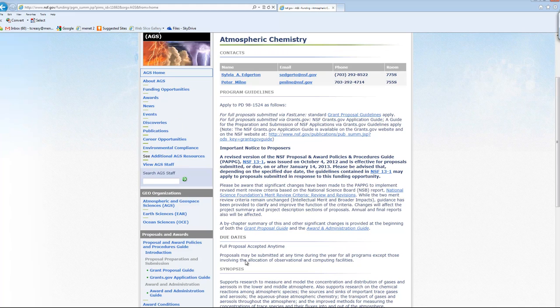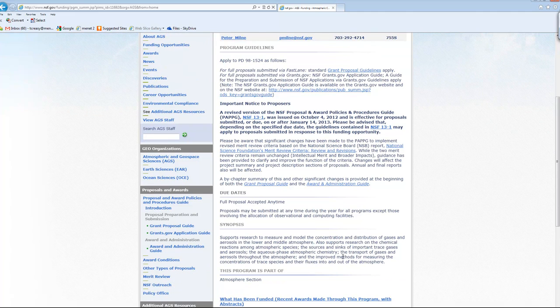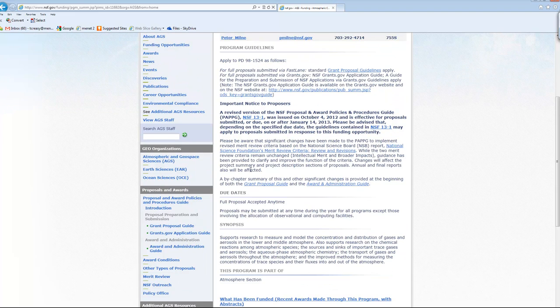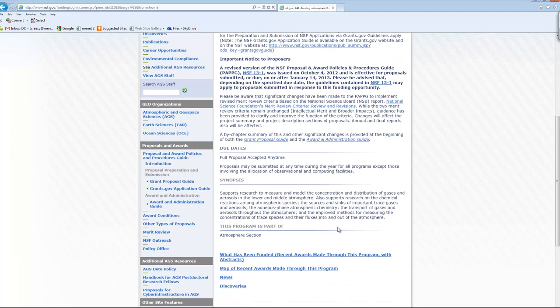This particular program accepts full proposals at any time. Now, that's not true of some of the other ones. We'll go look. Some of the other ones have pretty strict due dates. So the question would be, okay, is this something where I would want to apply for funding? One step after reading this, if it looks like that might fit what I do, is to go down here, and each of these core programs now has this link, what has been funded by this program. Click on this, and this can be very helpful.